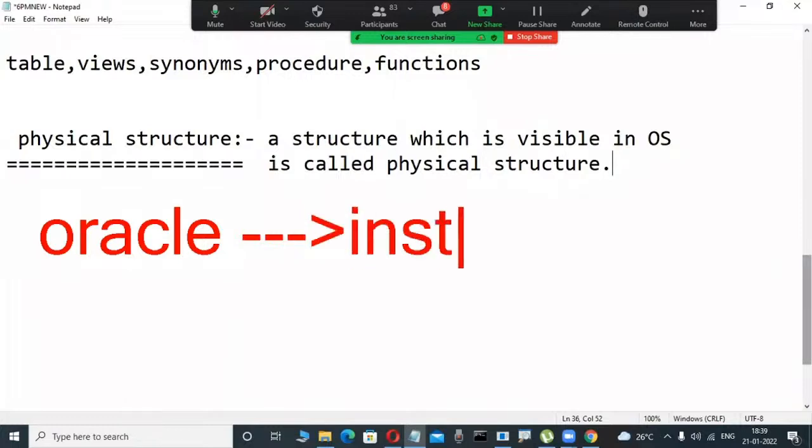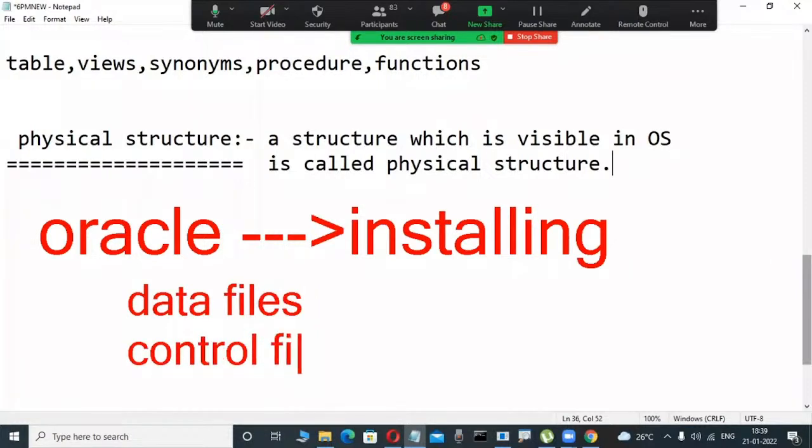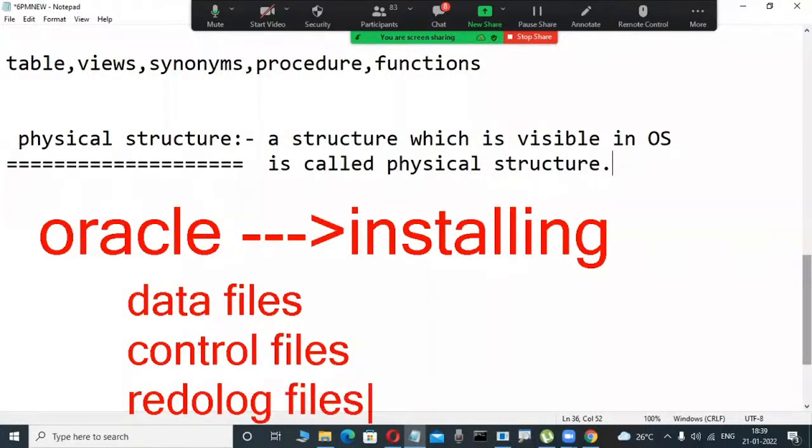Whenever I'm installing Oracle, physical files are created automatically. Some physical files, called data files (.dbf files), control files, and redo log files, are created. You may not have an idea about these yet. In the future DBA concept, I'm giving a rough introduction in our course.